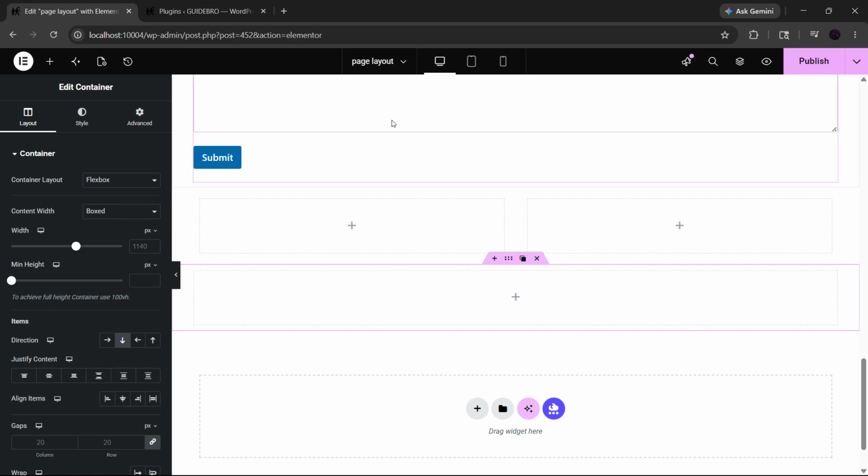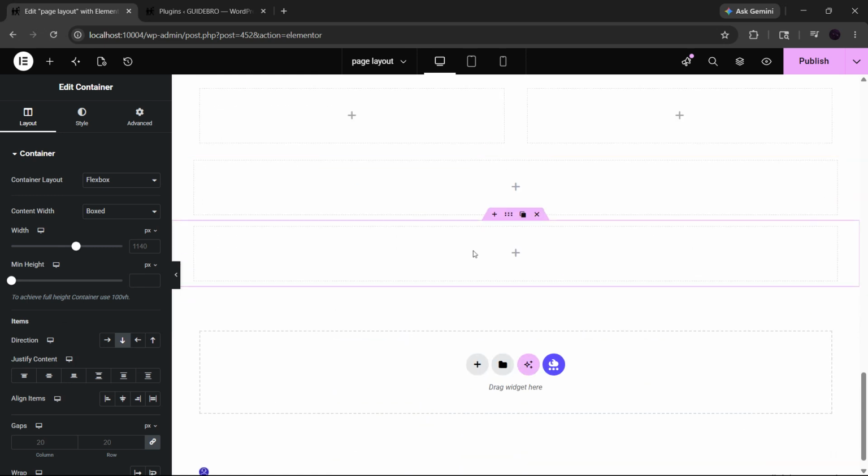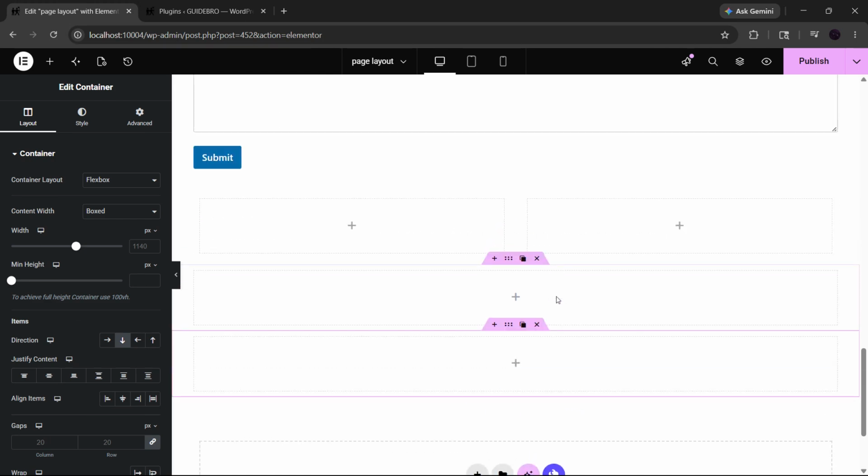Alright, let's jump in. First, open your page in Elementor and go to the section where you want to add your image with text on top. The first thing you need to do is add a new container. To do that, click the plus icon and create a fresh container on your page. This container is going to act like the main box that holds both your background image and your text. Once the container is added, click on it so you can edit its settings.